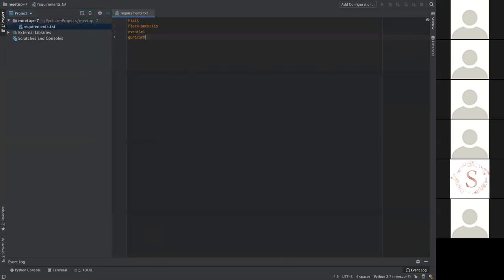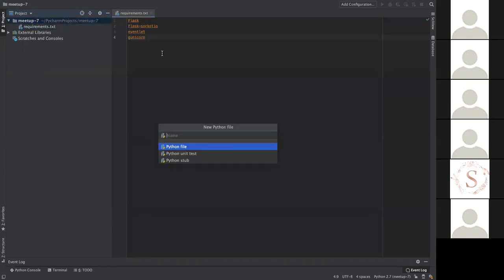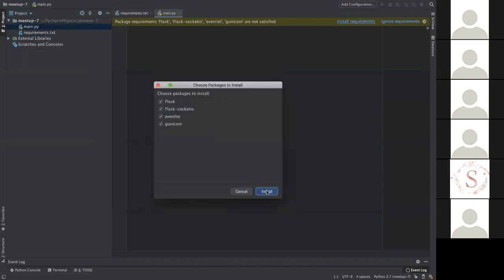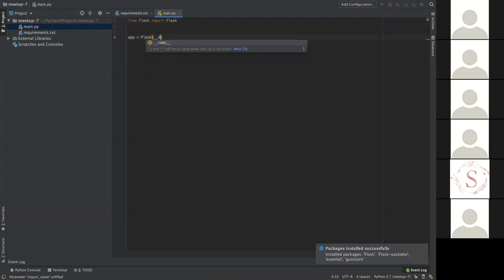Requirements.txt. I drop these things. I create a new Python file, name, install all the packages. And meanwhile that happens, what we're going to do is from Flask, import traditional Flask. Let's just start with the Flask. First thing, traditionally how we create the app in Flask, and give the name. So we'll just give the default name.